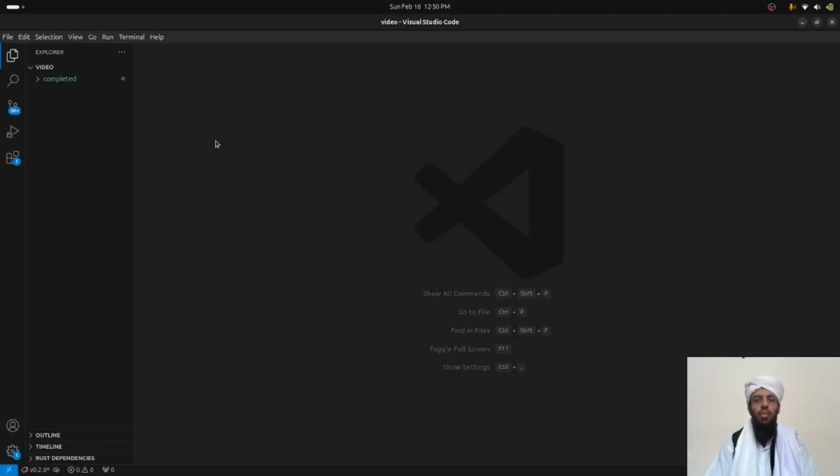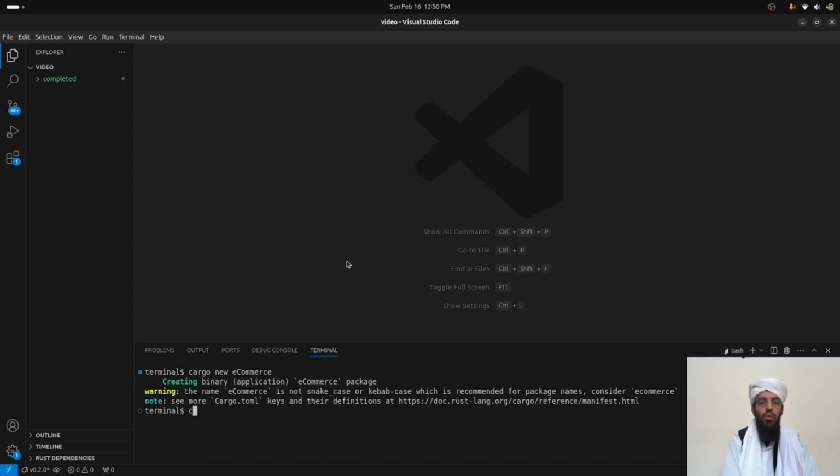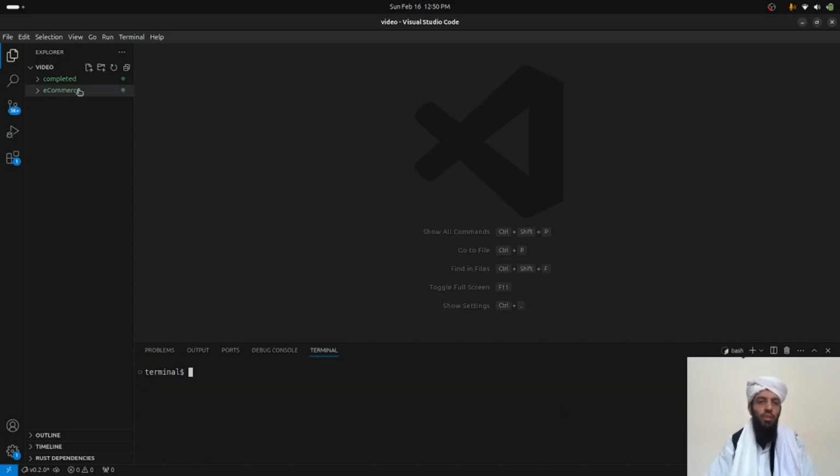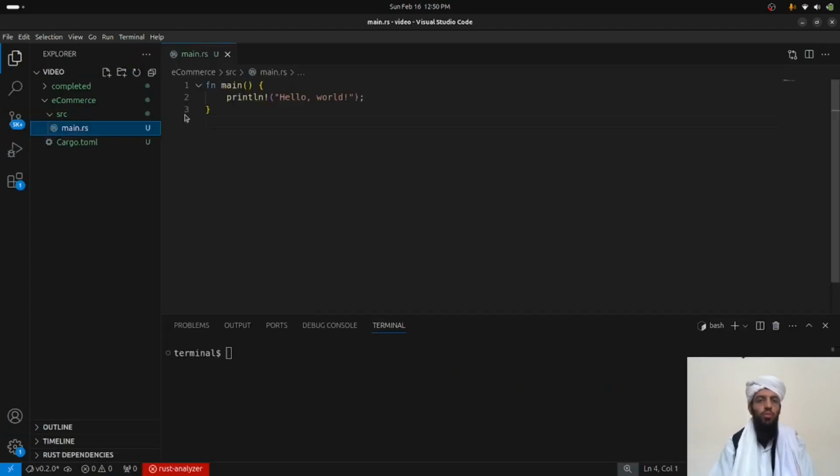As you can see here, I have presented Visual Studio Code, and the first thing that I'm going to do is to create a package. Let's say cargo new, and then the package name is going to be e-commerce. So now the package is created, as you can see here, the e-commerce, and inside this source directory there is a main.rs file. If I zoom in, yeah, it will work fine.